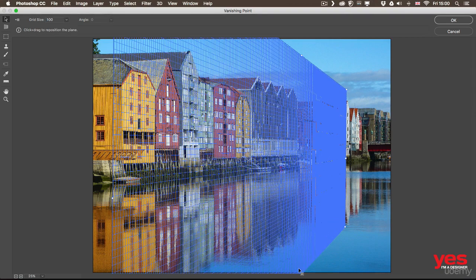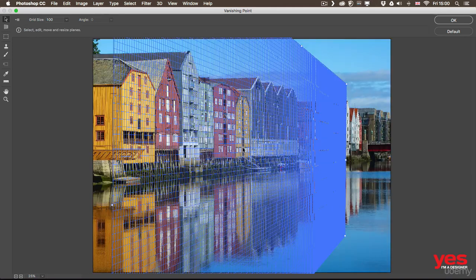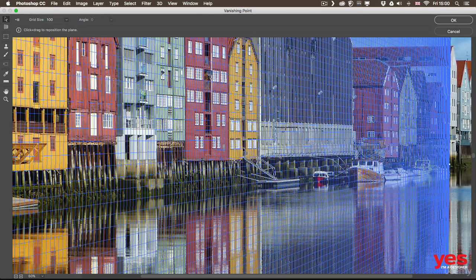And don't worry if your plane is bigger than the actual area that you are going to paint over. It's always good to have it bigger and cover up as much detail as possible than to miss out on details. So I can even drag this further up. And now I can zoom back closer. And this is where we will switch to the clone stamp tool.